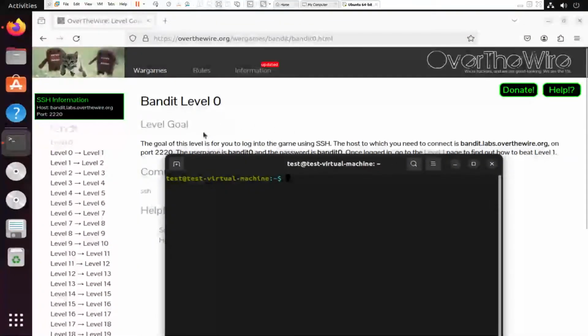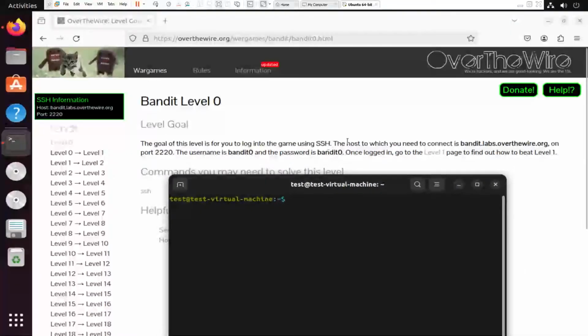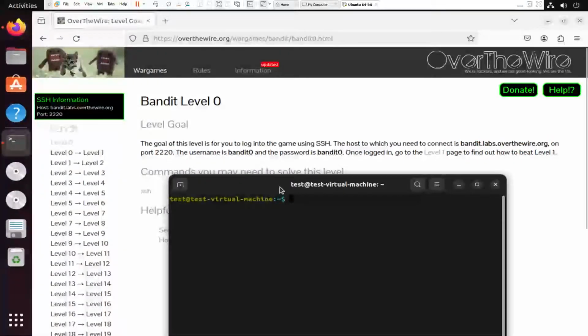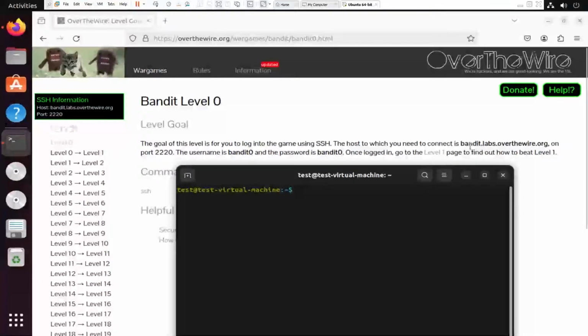So Bandit level 0 says, the goal of this level is for you to log into the game using SSH. The host needs you to connect to whatever this is on port 2220. So basically it wants us to connect to this server on the specific port on the server that they've opened up for us. So SSH basically allows us to enter the machine remotely.